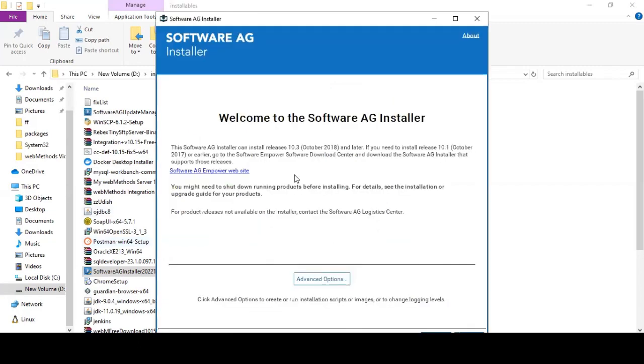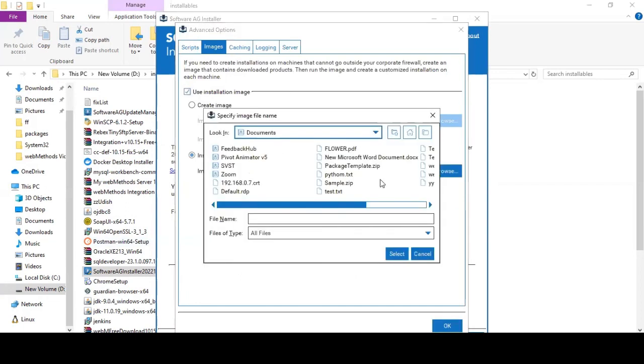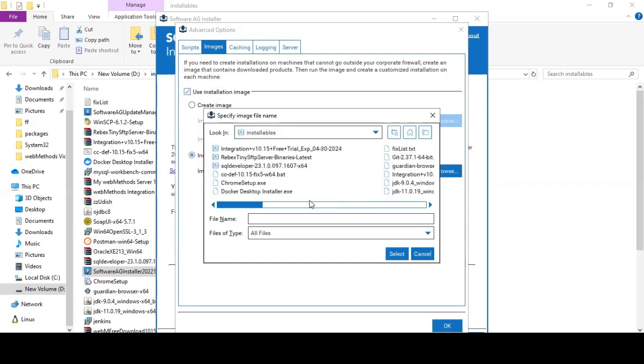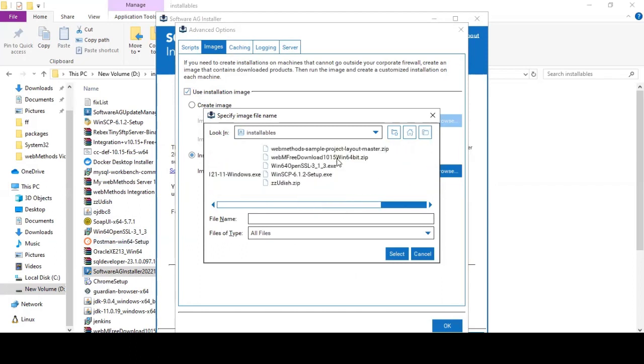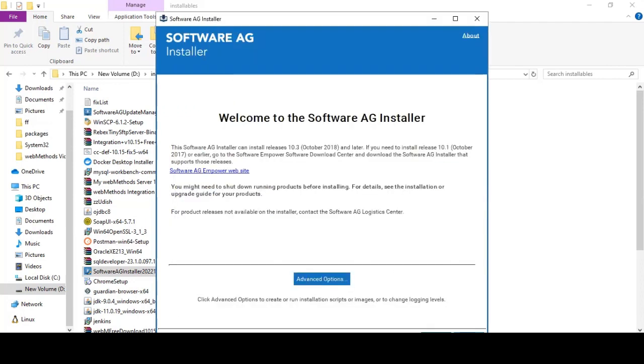Click on advanced options, click on images, use installation image, install from image. Go to D drive, installables, the image which you downloaded. Click on validate image to check whether the image is valid or not. Since I downloaded it from Software AG, I don't need to do that. Click on next.